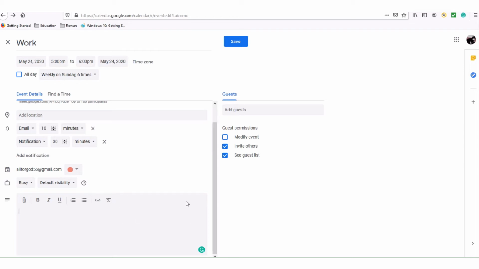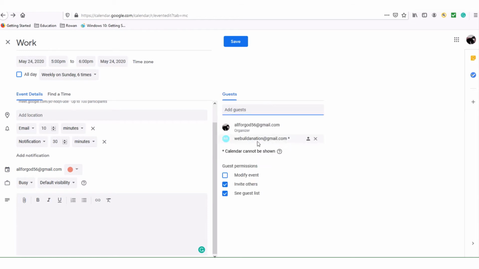Okay, so I'm going over to where it says guest. I am going to add a guest, and I'm going to invite this particular person. And now what I have to answer is, do I want the guest to have permission to modify this event? And I do not, so I'm going to disable that. Do I want guests to invite others? No, I do not. And I'm going to disable that checkbox. But I do want my guests to see the guest list. So I'm going to keep that enabled.